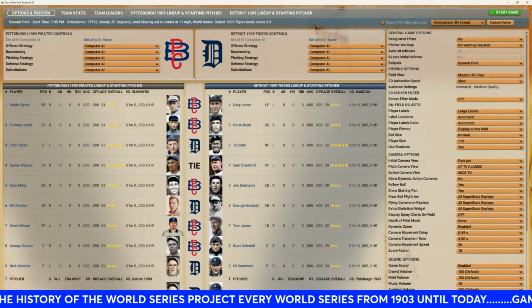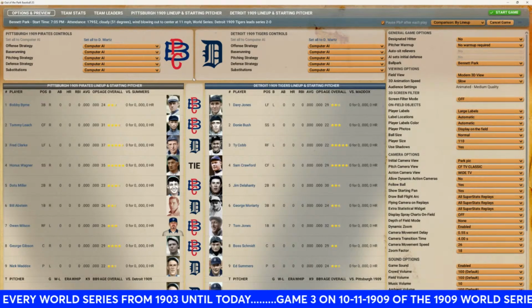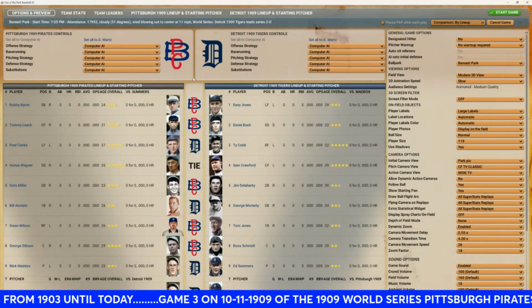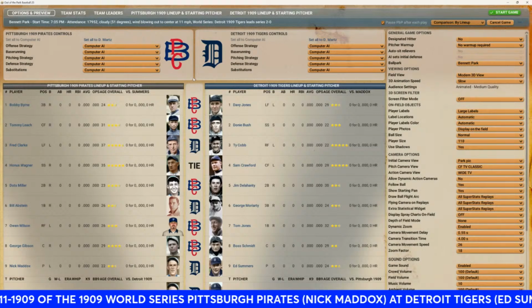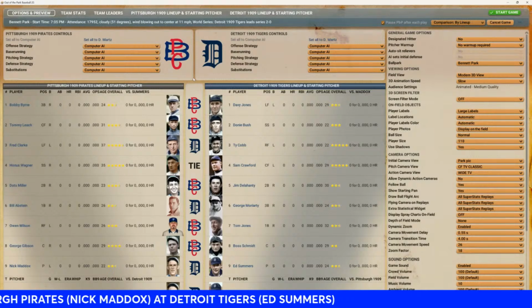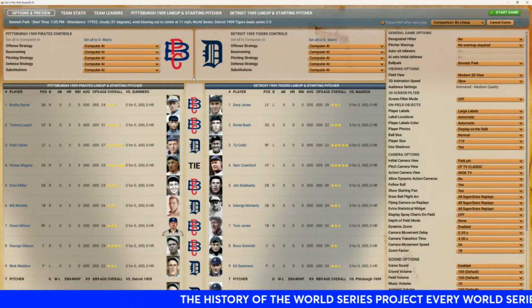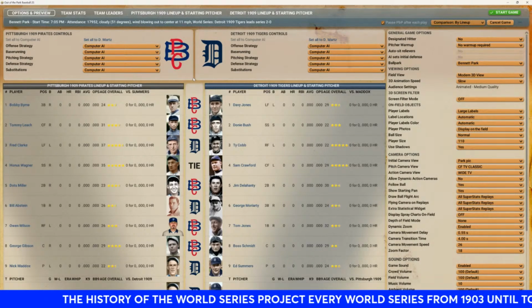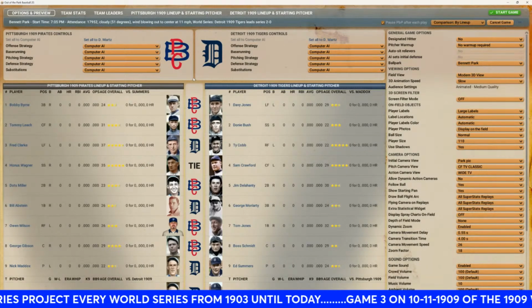And for the home team, Detroit Tigers, leading off playing left field, Davy Jones. Batting second, playing shortstop, Donie Bush. Batting third, playing right field is Ty Cobb. Batting fourth, playing center field is Sam Crawford. Batting fifth, playing second base is Jim Delahanty. Batting sixth, playing third base is George Moriarty. Batting seventh, playing first base is Tom Jones. Batting eighth, doing the catching is Boss Schmidt. And batting ninth, doing the pitching is Ed Summers.